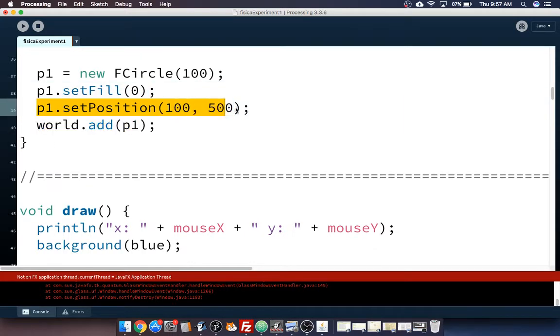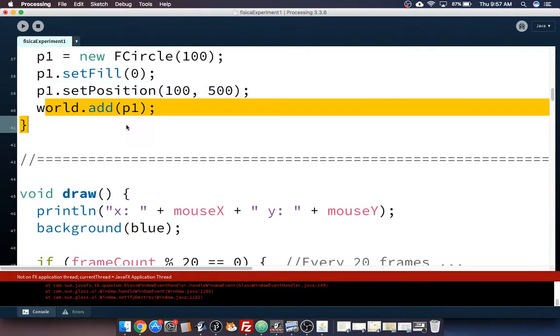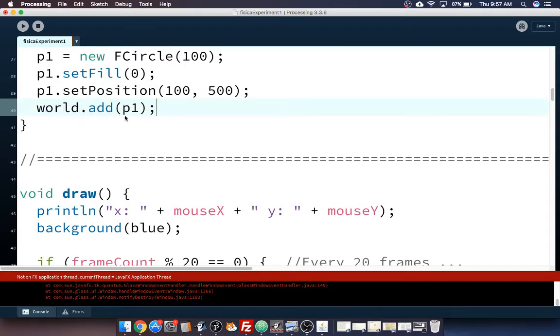And next I'm just going to set its position. It's just going to start somewhere on purpose. You can decide how you want to do that for your project. And of course, then I add it to the world. Once I add it to the world, the physics engine, I should say, will start applying all the forces to it, gravity, all that kind of stuff.